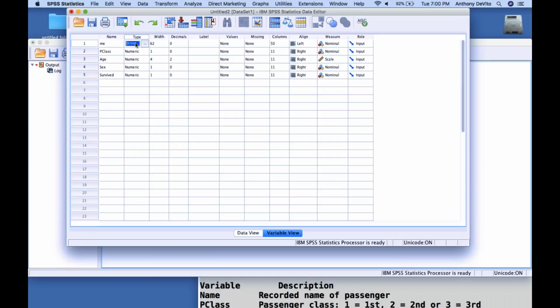So a name would be a string variable. SPSS guessed at that by looking at the variable as it loaded it in. But it looks right to me, so I'm going to leave it that way. The width is 62. It said I'm going to reserve 62 characters for those names.